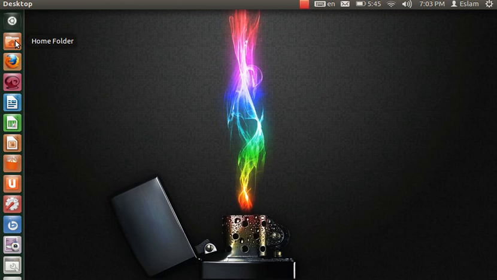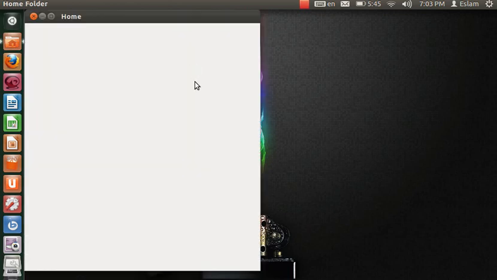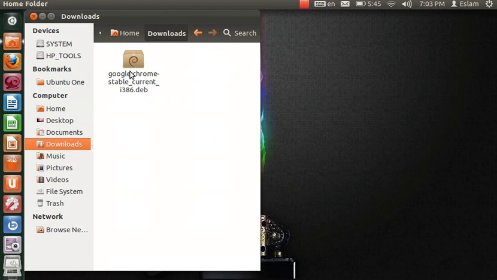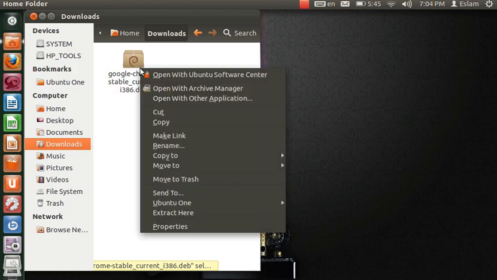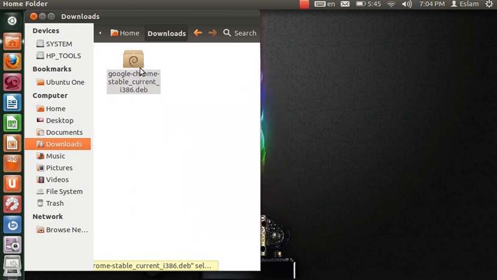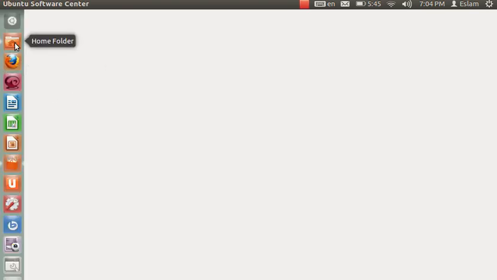We're gonna open the home folder, go to Downloads, and here is the file. Now we're gonna open it with the Ubuntu Software Center. Sorry about the slowness, the computer is pretty slow.